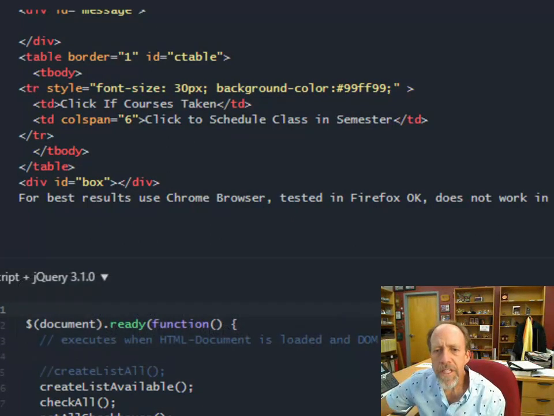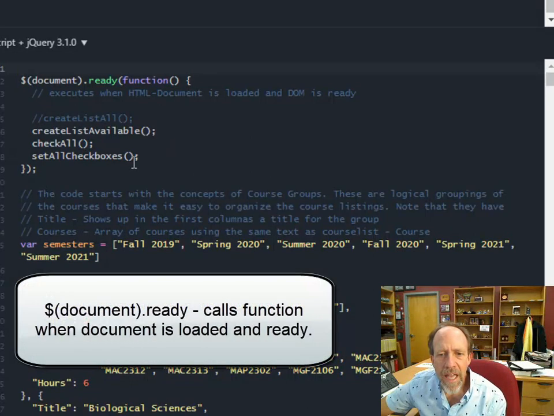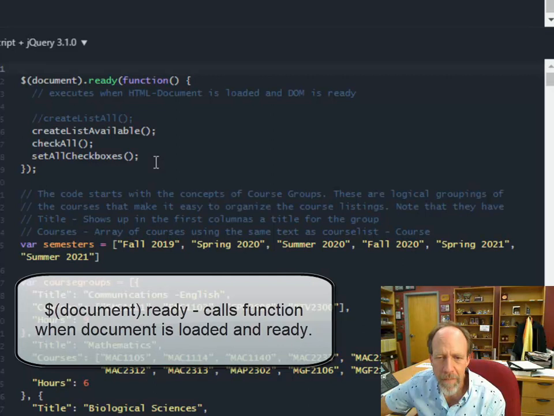So the first thing in jQuery is that document ready function, and what I've done is I've created a list of the classes. I've checked all the classes and set all the checkboxes, which just goes through and looks at the state of the checkboxes.